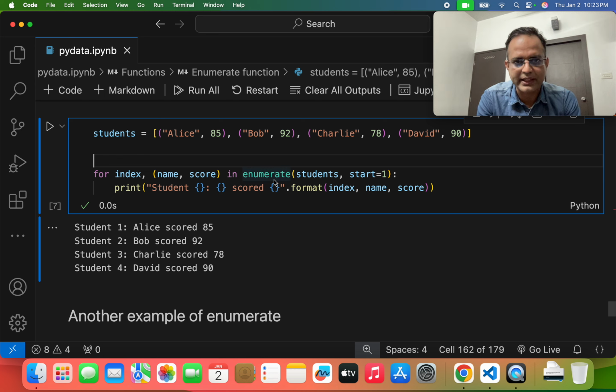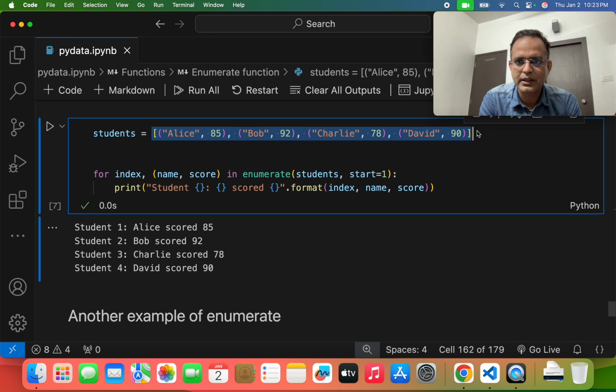Then I am again using the enumerate function. Then I am passing the students. Students means this total list. Within students, this total list will be there. Then that starts from 1.